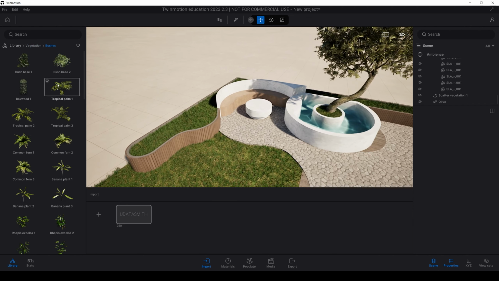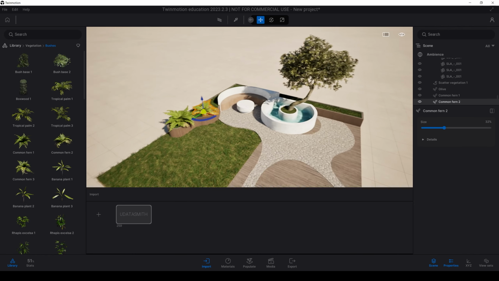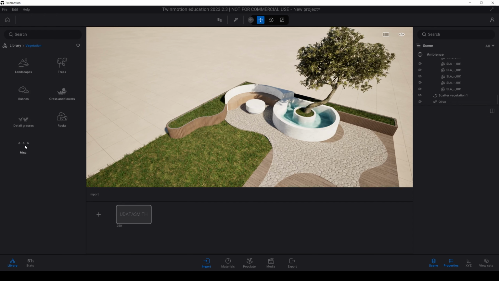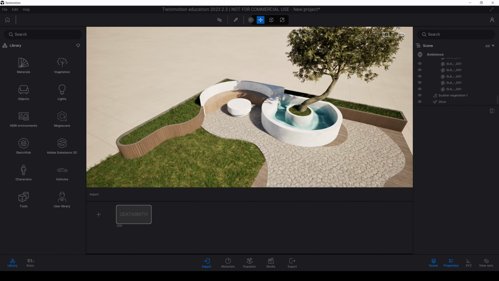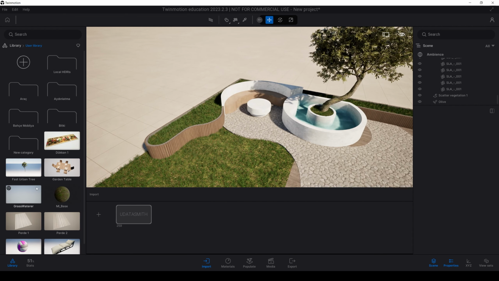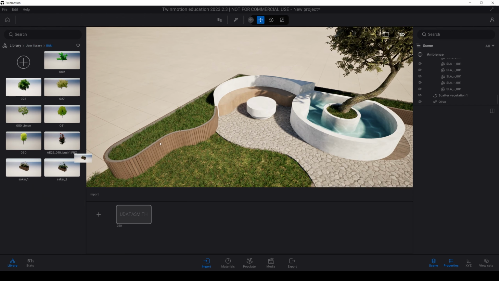We can use bushes. This kind of fern is proper, I think, but if you have your own materials for this kind of problem, you can go to your user library, and I have some plants for this kind of situation.